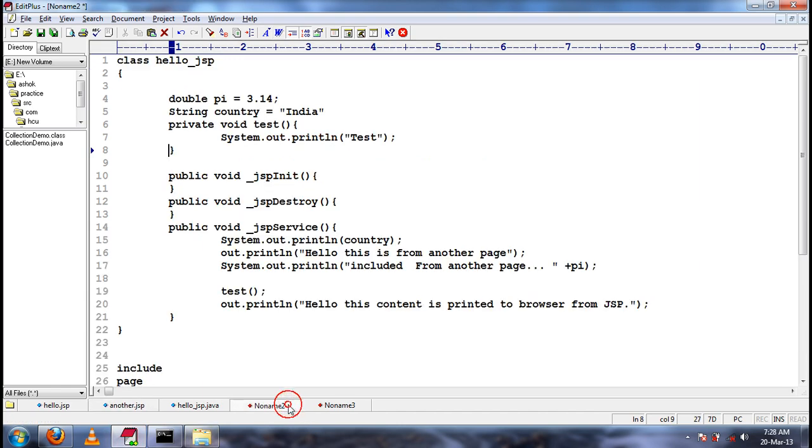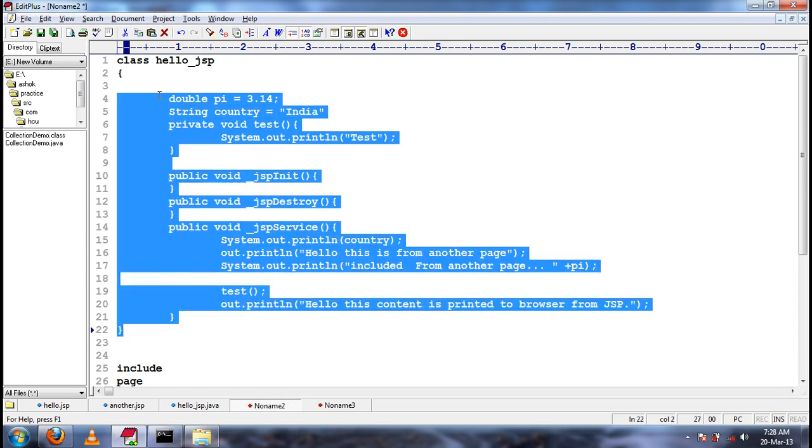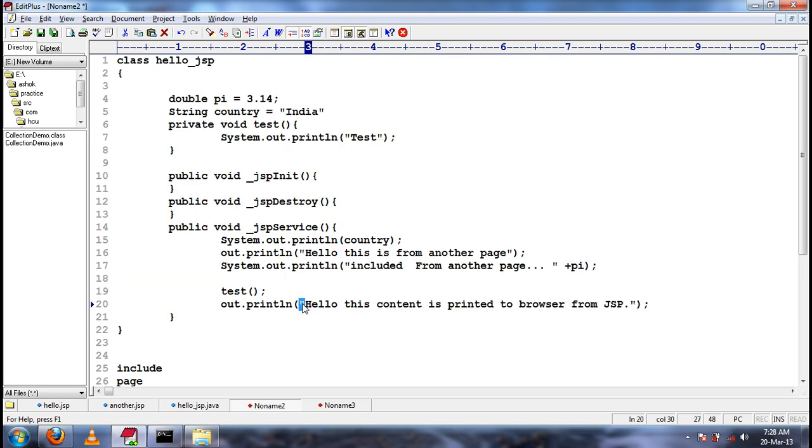Now, do you think it is valid? Do you think that there is a compilation error here? No, everything is fine. Let me go through the first statement. I am accessing country. Now, is country available? Yes. Now out.println is 1. Now I'm accessing pi. Is pi available? Yes. Now I'm accessing the test method. Is the test method available? Yes. Now I'm accessing out.println.